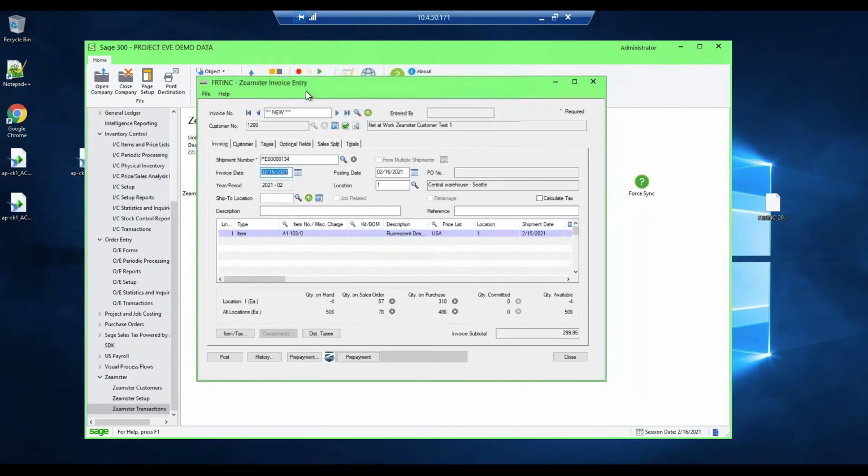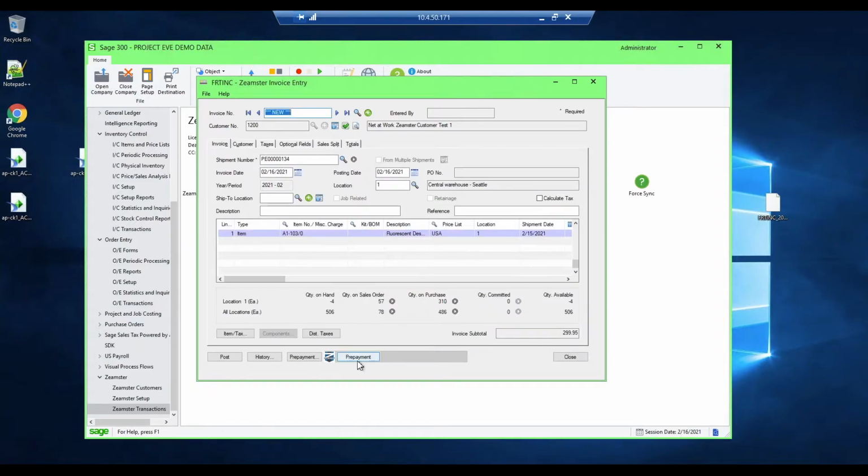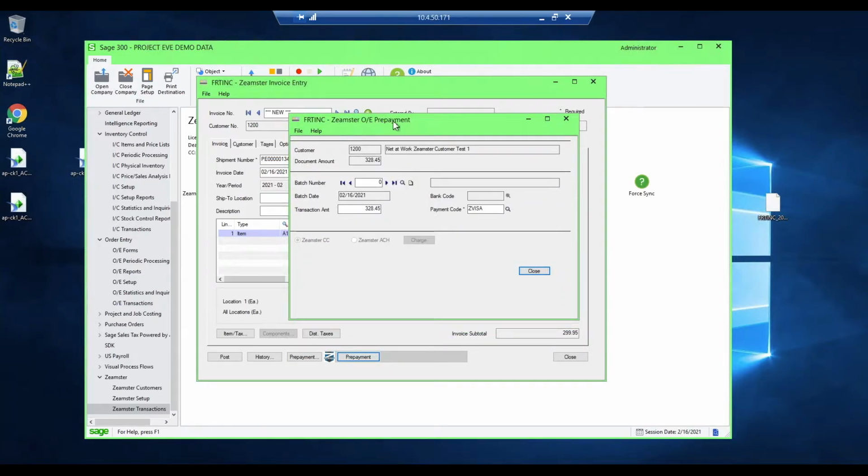So now I'm on my Zeemster invoice entry screen. My amount here, pre-tax, $299.95. With tax, that's going to be $328.45. Now on this screen, I'm going to go ahead and do a capture of the transaction, and this is done via the prepayment option. So to the right of my Zeemster icon, I have my prepayment option. When I select that prepayment, it will take me to my Zeemster OE prepayment screen.